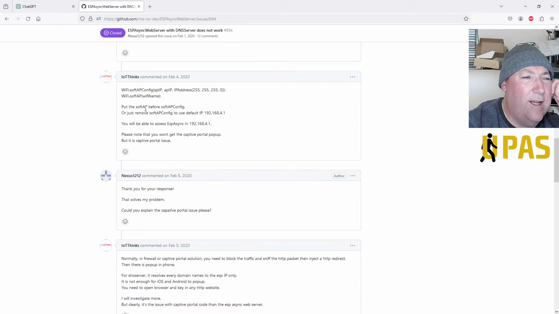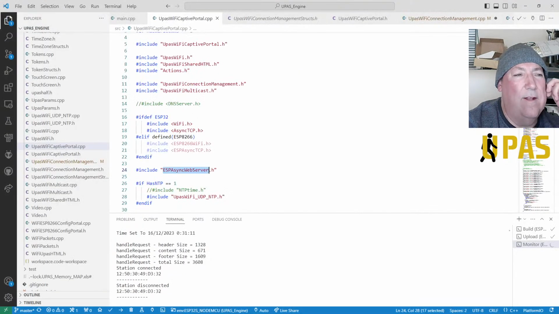Put the soft access point before the soft AP config. I'll just remove the config to use the default. So the soft access point has got to be before the config. Right, let's try that. Let's have a look at that.